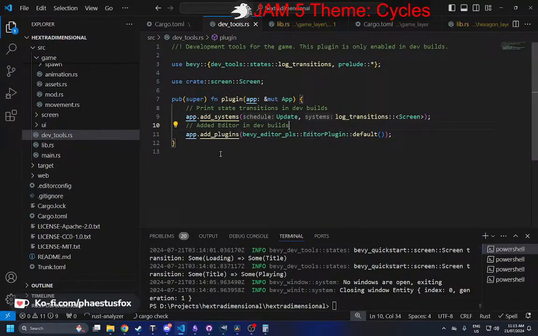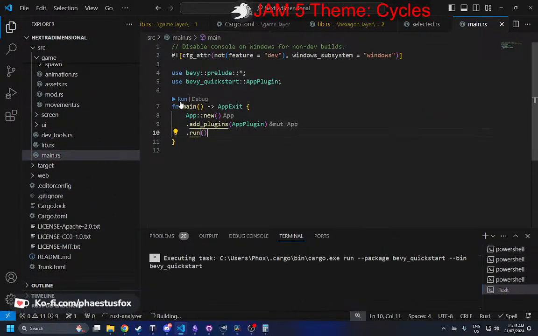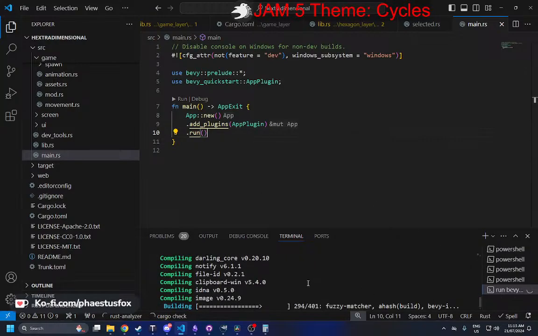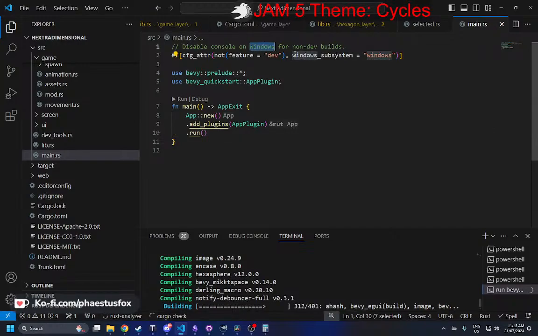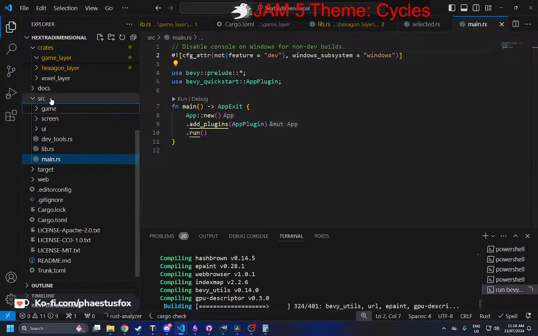So, and then with that, we should be able to just hit run and see what happens. Obviously going to compile a heap more because the Bevy editor please uses a lot more Bevy than a lot of standard plugins do, but should. Look at that. Disable. This is why you gotta have cool stuff like this. It disables the console when I'm in demo.